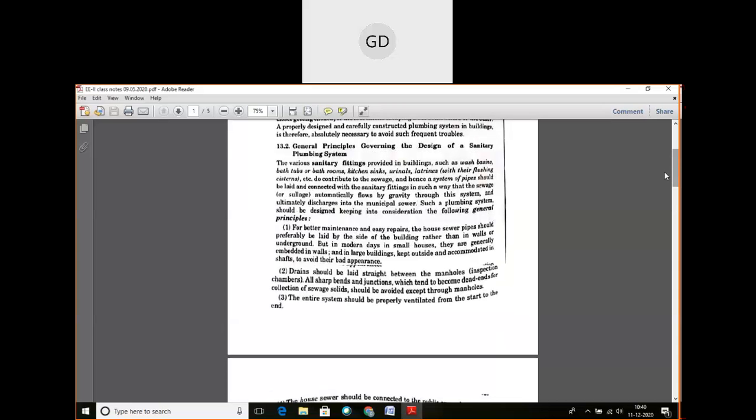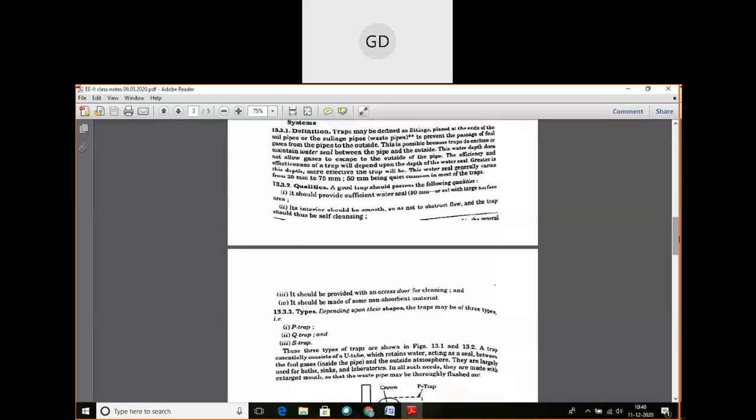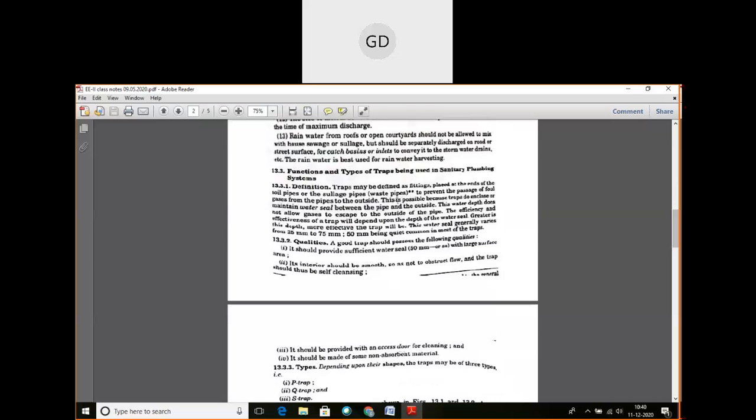Okay, so next, now we will be coming to traps. We got the word trap, so that one we will be discussing now: the functions and types of traps being used in a sanitary plumbing system.